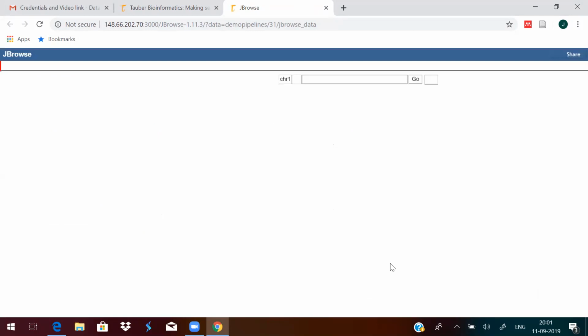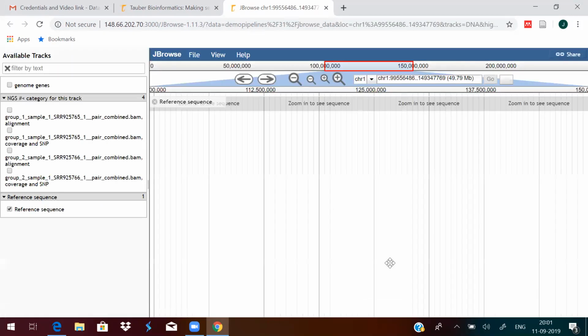So genomics viewer will tell you what the variants out there are. So I don't know why it's not opening. It will take a little time, correct, yes. So this is the thing where we wanted to go. Now this will take some time to load.